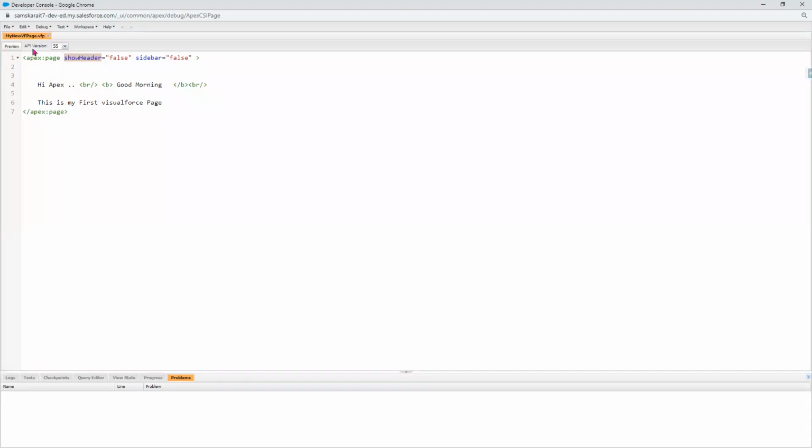Right? And as soon as we create it, by default, what will happen? We get the apex:page tag. Whatever we have to write goes within this tag, between the opening of apex:page and the closing of apex:page.